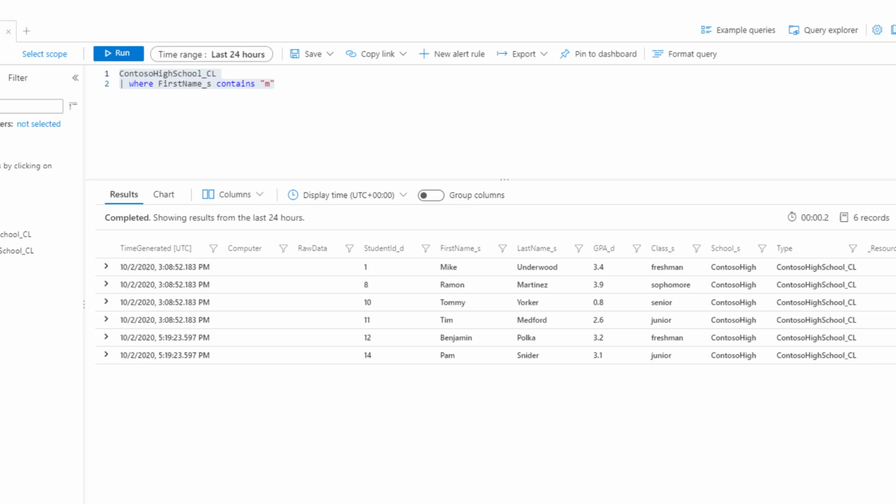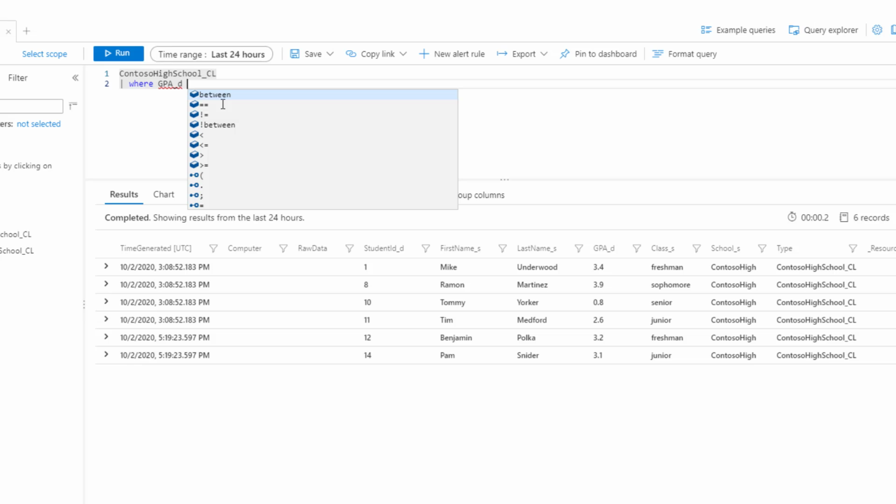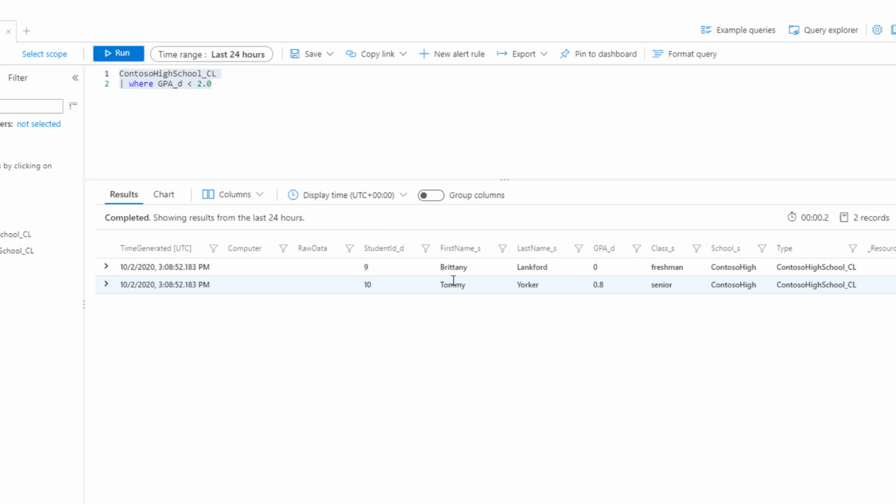What about an example where I want to filter retrieve results based off of numerical value? So in my case, I may want to retrieve all the students failing in order to do a follow-up with the school. So I do have this GPA column, so I'm going to use that. So let's say where GPA is less than 2.0. So Brittany and Tommy are in trouble.